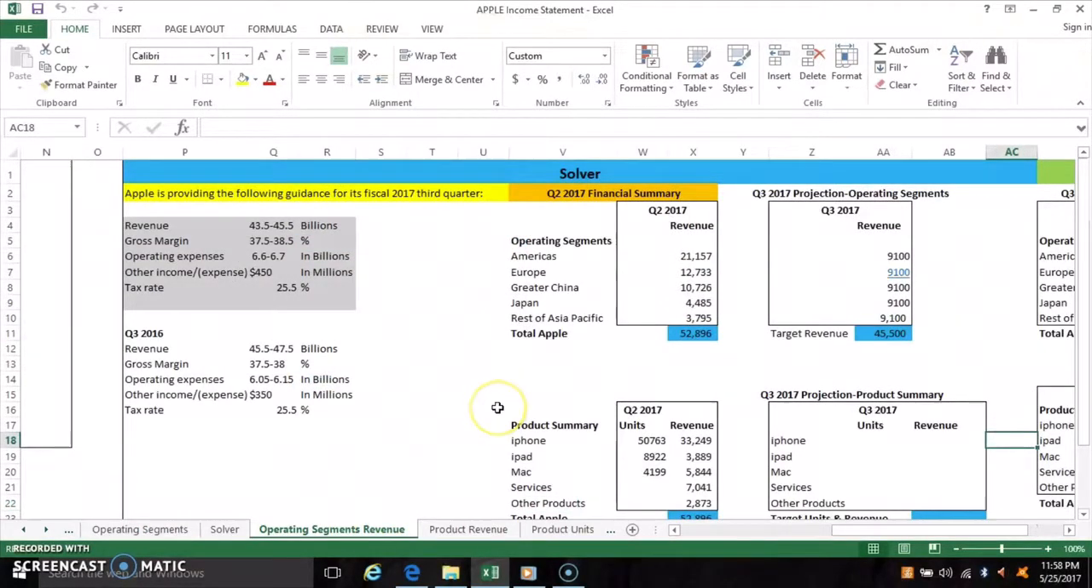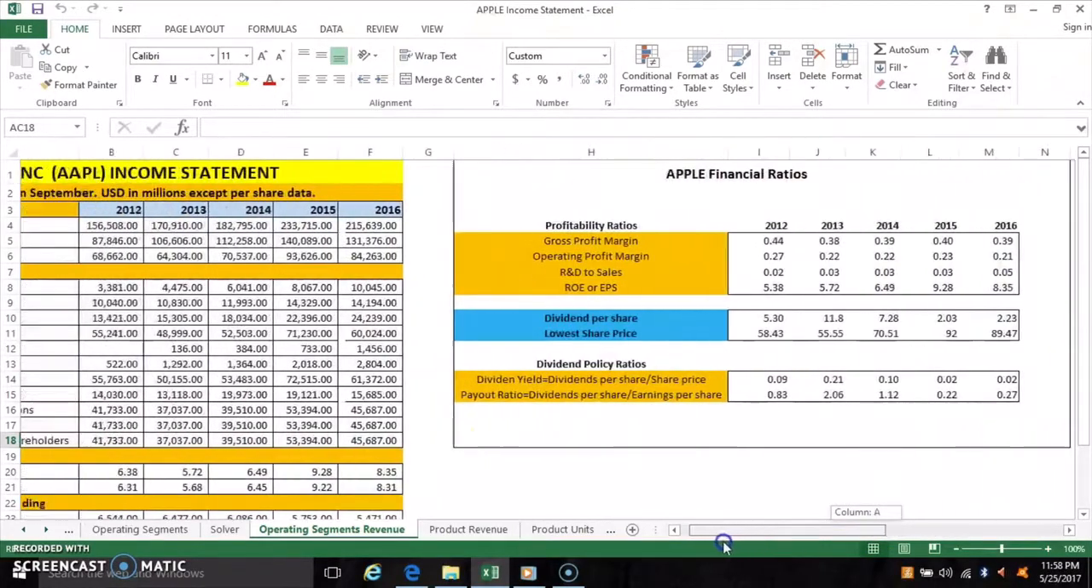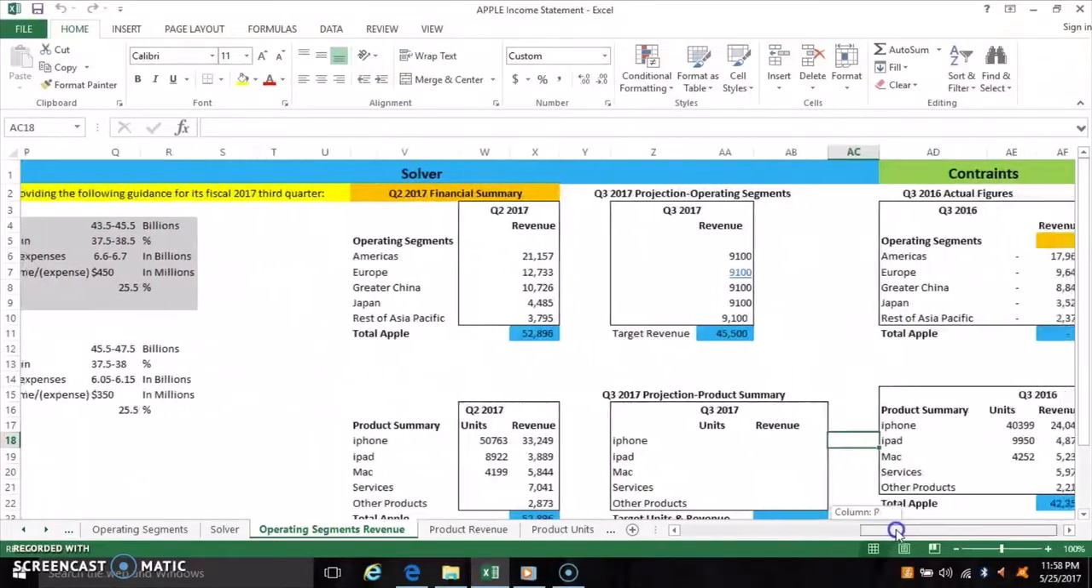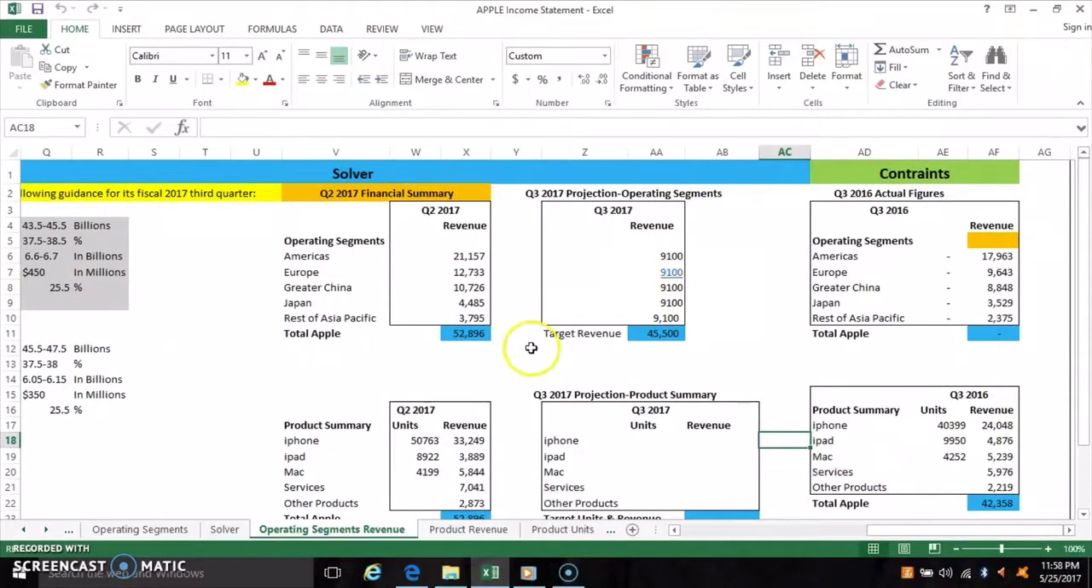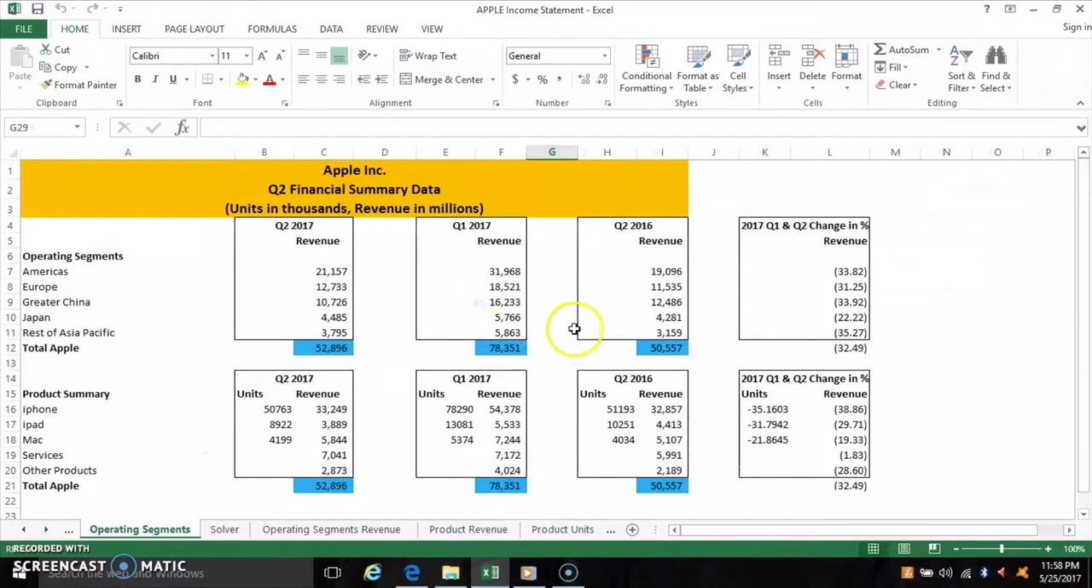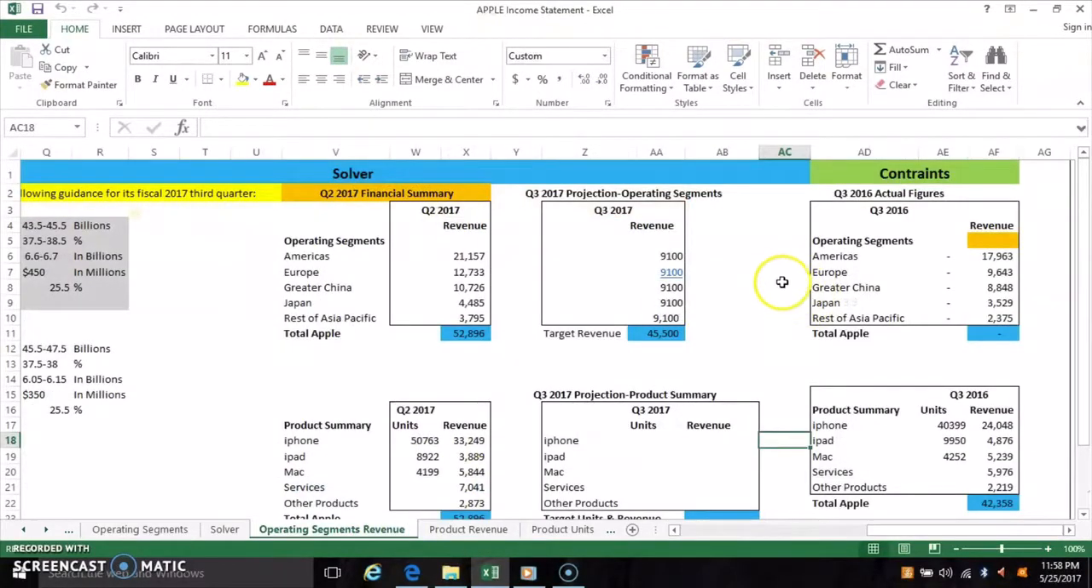So for our first Solver exercise, what we're basically doing here is that we're taking this information, the first half, with regards to the revenues for the operating segments for the third 2017 quarter.